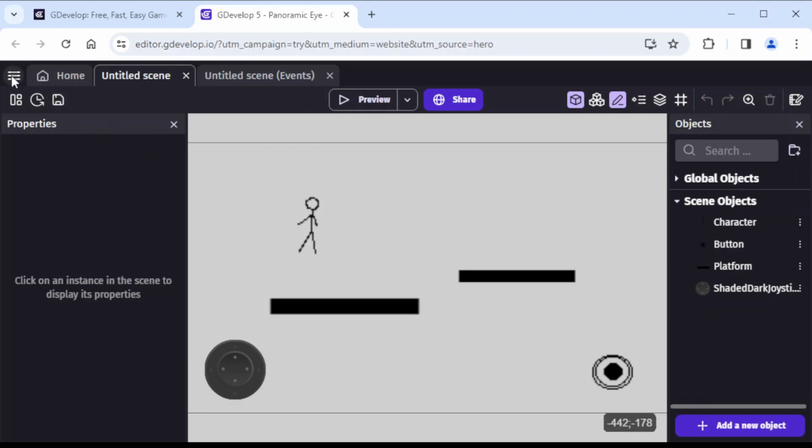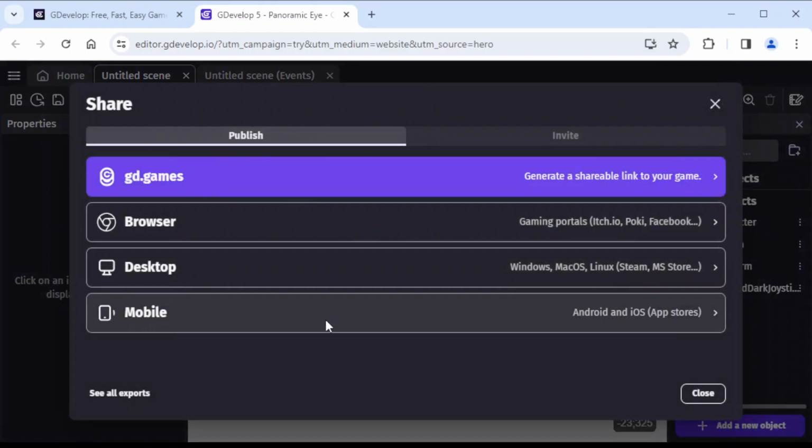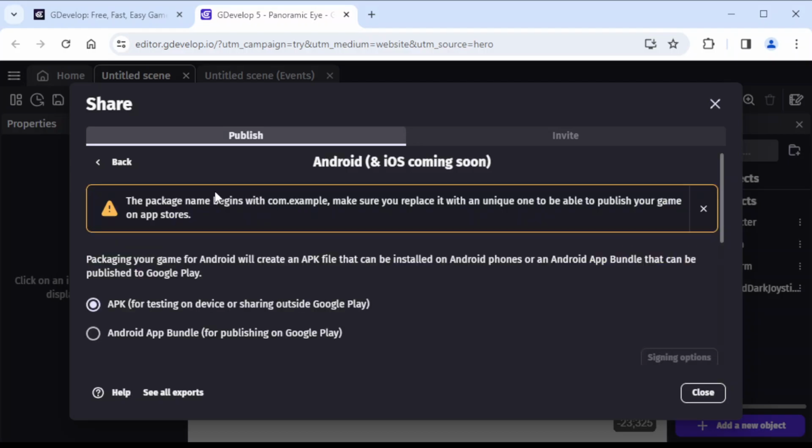Now, if you go to the 3 bars, File, Export, Web, iOS, Android. So you can press the export button and it's given you various options. What we're interested in is mobile. Now there's one-click packaging or manual build. Manual build is how you can get it onto iOS. It does require you to install various development tools and all sorts of other things, which is beyond the scope of what we're looking at, but it's really easy to get Android working, so we do one-click packaging.